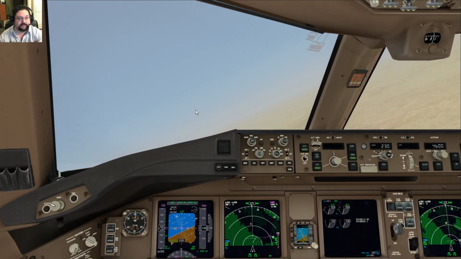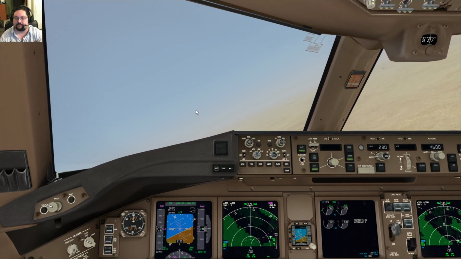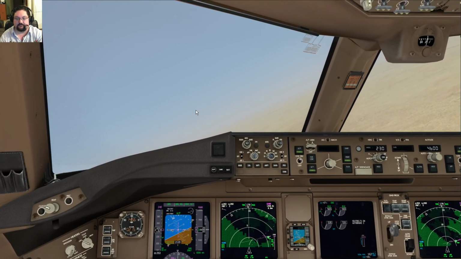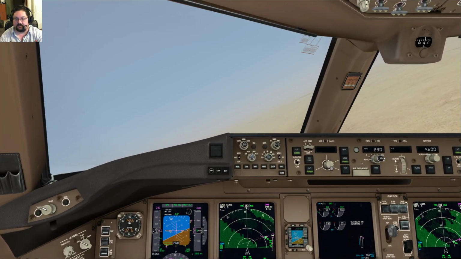And we'll select flaps 1. Flaps 1 set. Speed 220.